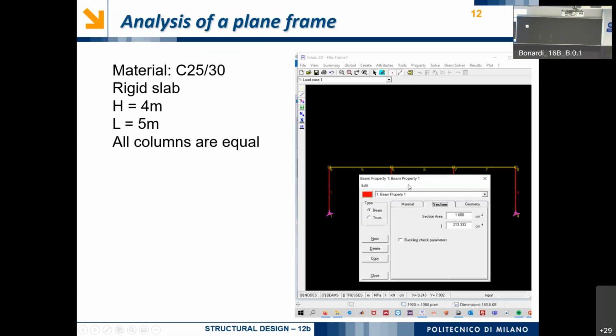when we define the columns. Here I have used columns of square cross sections, 40 centimeters times 40 centimeters. That is a common dimension for columns in residential buildings. So it means 40 times 40, a cross-section area of 1,600 centimeters square, and an inertial moment of 213,000 centimeters to the power of 4.